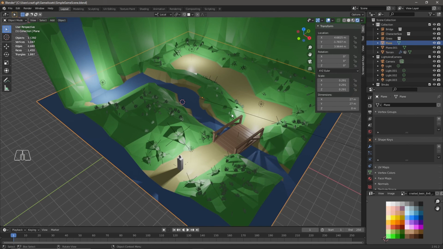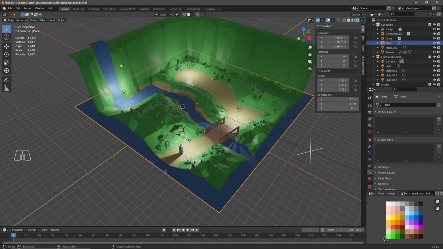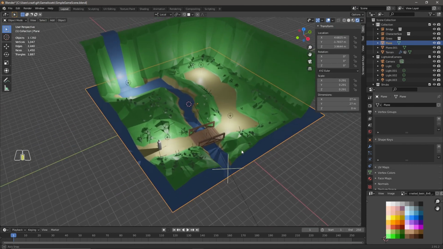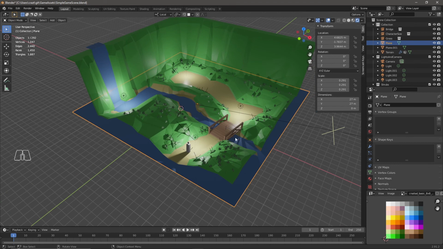We're getting pretty close here. After we get the trees in, we'll start adding a little bit more detail and actually turn this into a floating island. So if you want to see that, keep coming back.